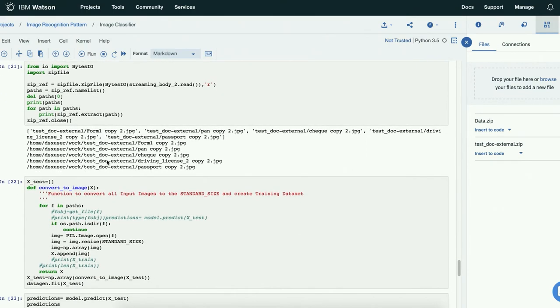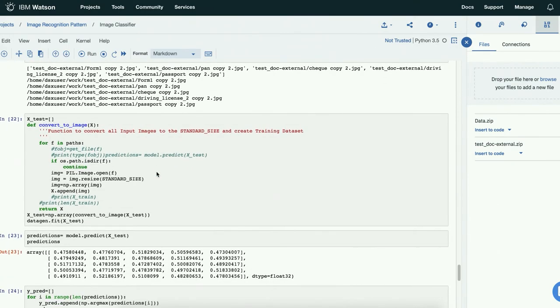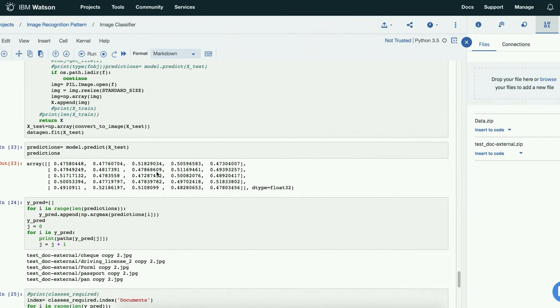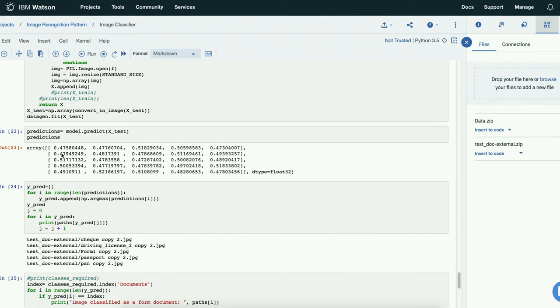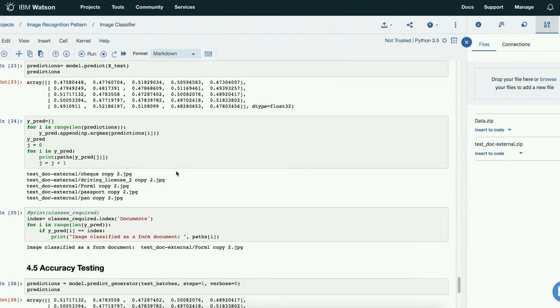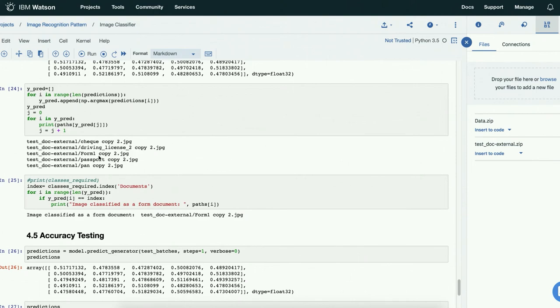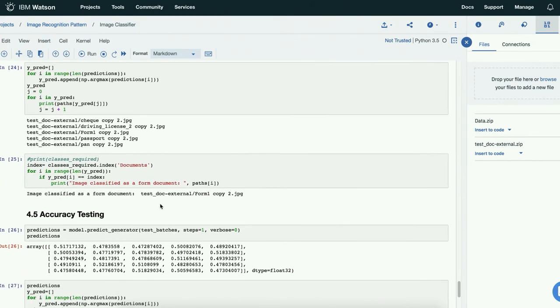Now the files within the test data set are listed. Predictions happen. And then finally, it will show which is the application form document among the images that were submitted for testing. So this is how this notebook classifies the application form document from the set of input documents.